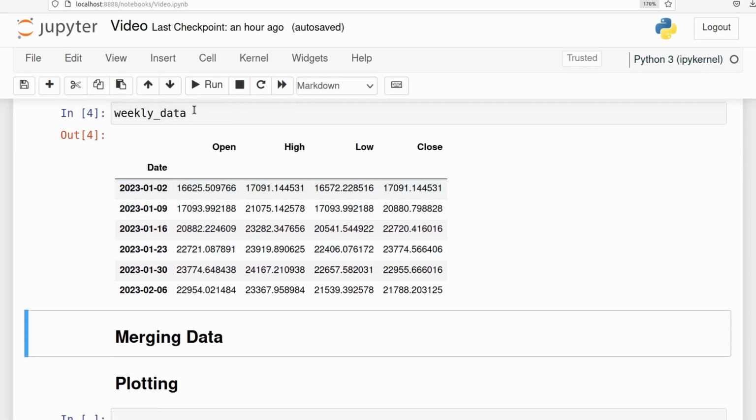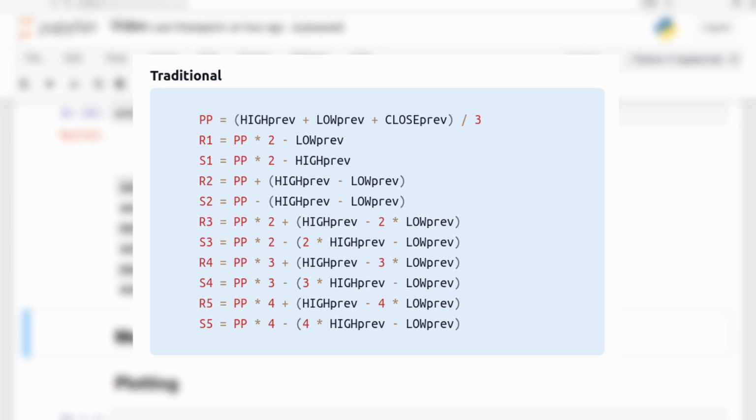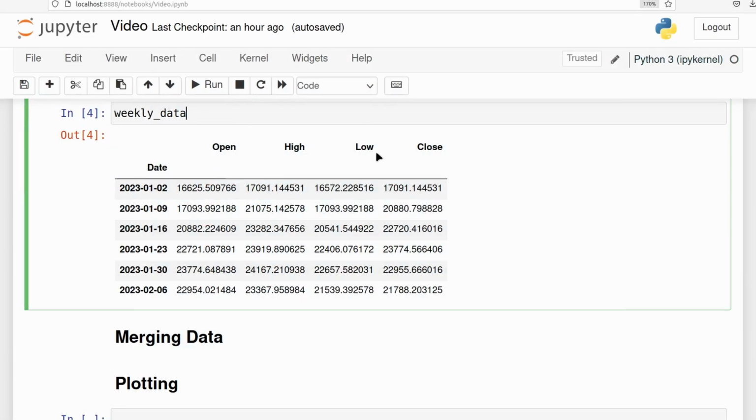And from there, all I need to do is transcribe that formula that's provided by TradingView to calculate our pivot points, resistance, and support points. And we're going to add those as a new column for each individual week. So there'll be a pivot point column, a resistance one column, etc., etc.